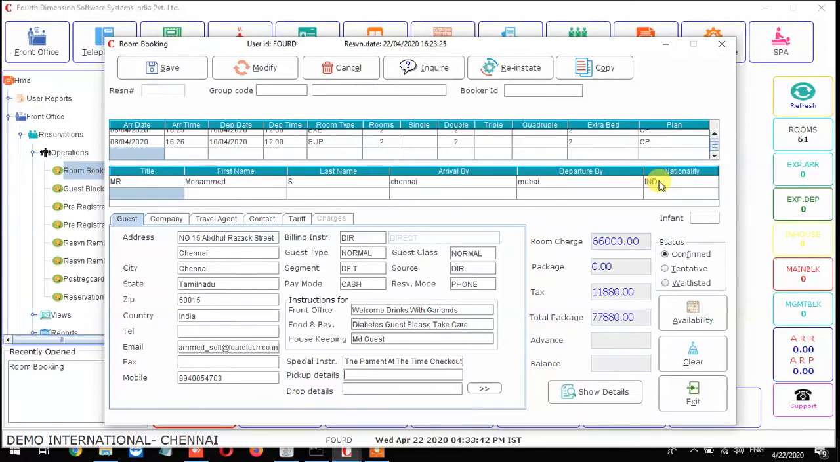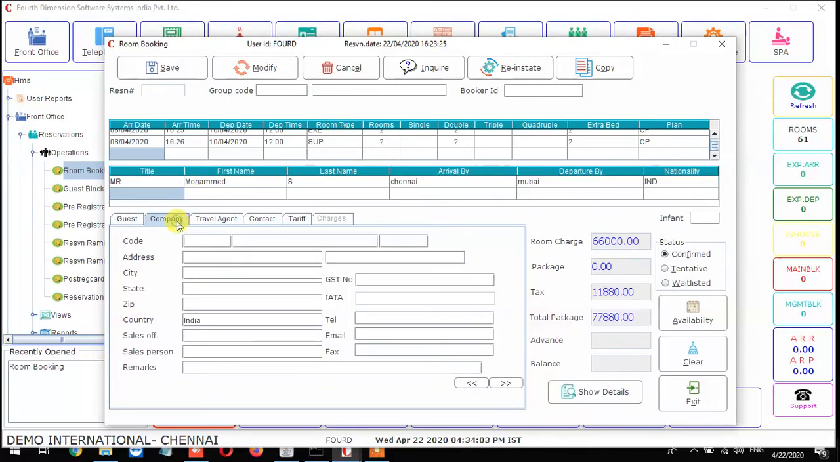Okay. And pickup details. Suppose they're coming from the airport, you have to pick them up with a car or cab, so you have to mention the pickup details as well as drop details, whether they are going to the railway station or the airport. Based on that we have to enter the details of what time they are going and which cab. And next screen we are going to company.